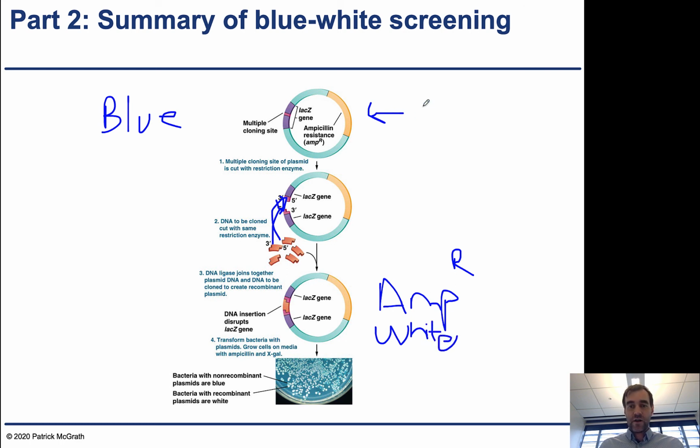This guy right here, these will be AmpR, ampicillin resistant, because they have the vector, but they will also be blue because they have the functional LacZ beta-galactosidase, which is cleaving the X-gal.